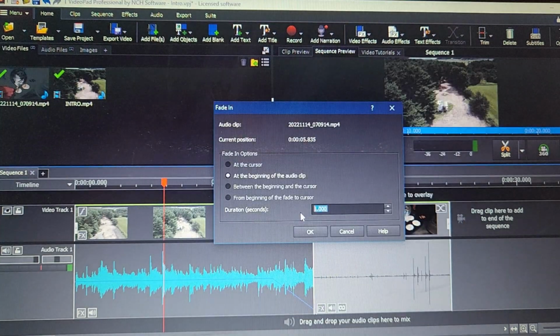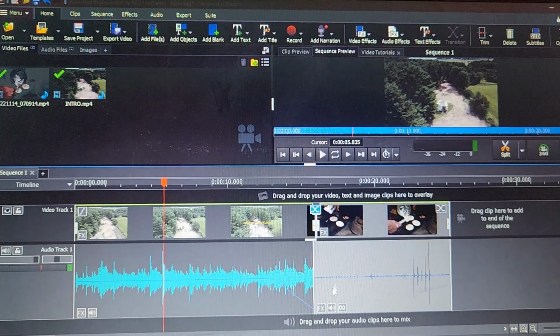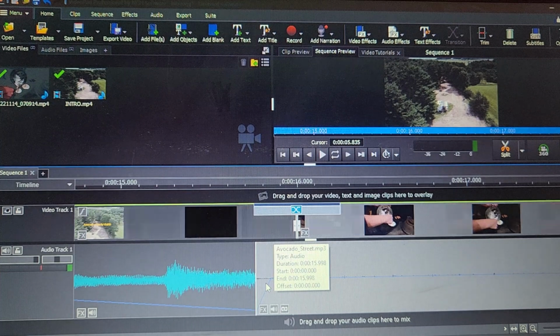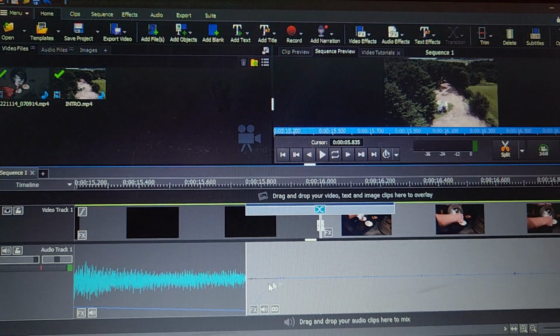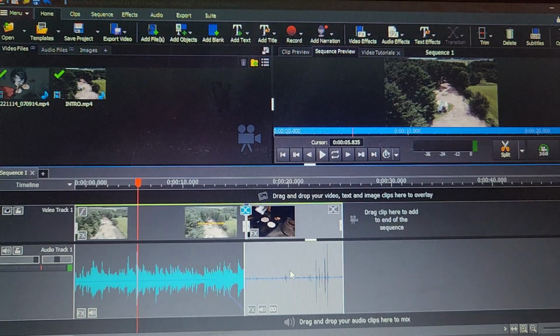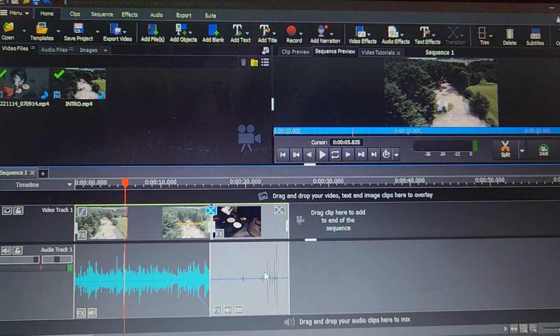And this one I would make incredibly short. I think I'll do 0.2, even 0.1. I'm going to zoom in. So I'm using my mouse scroll here now. And you can see that we have a softer entry into this audio clip. So just some of the things we watch out for.